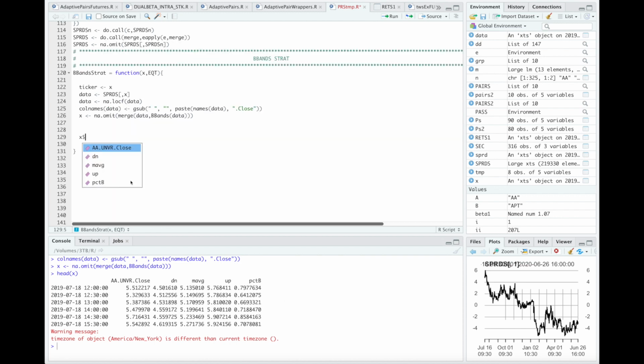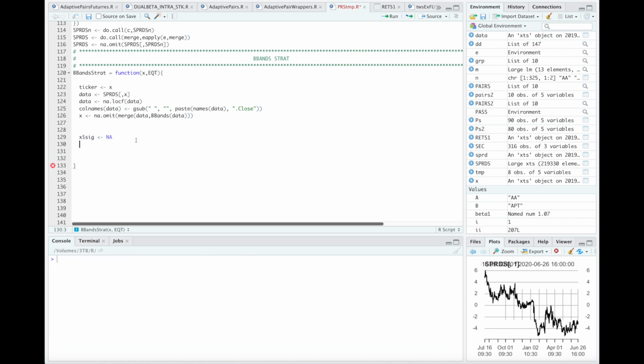Alright, so we're going to add a signal column, set that equal to NA. And then here we're going to calculate the signals. So for our first signal, whenever the close of the spread crosses the moving average, we're going to set that equal to 0. So we'll do that by running the following line.